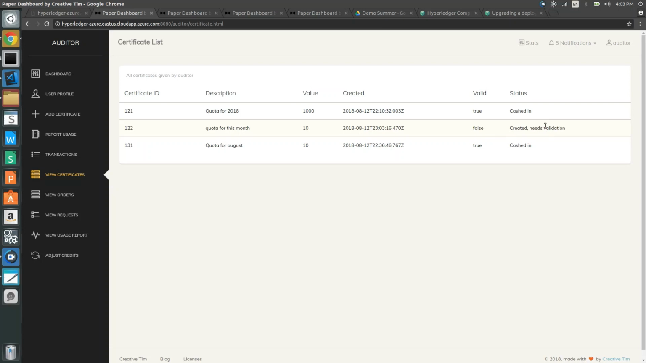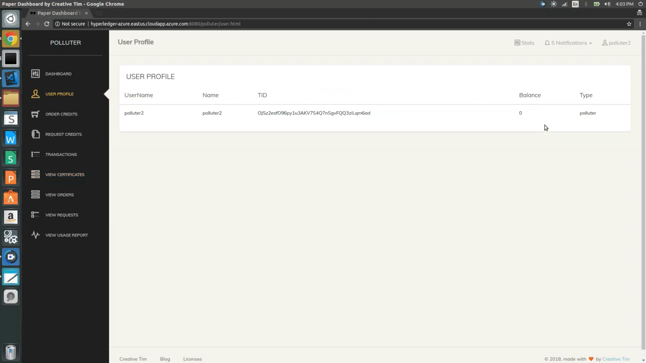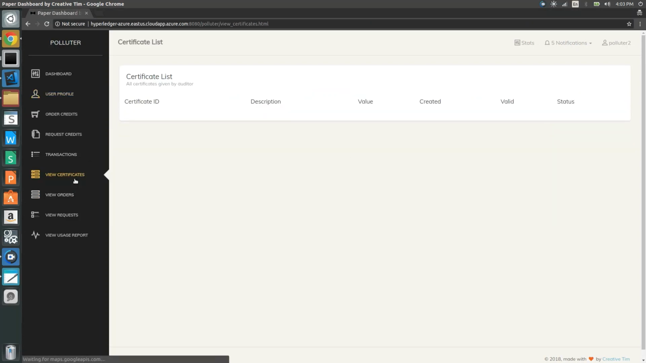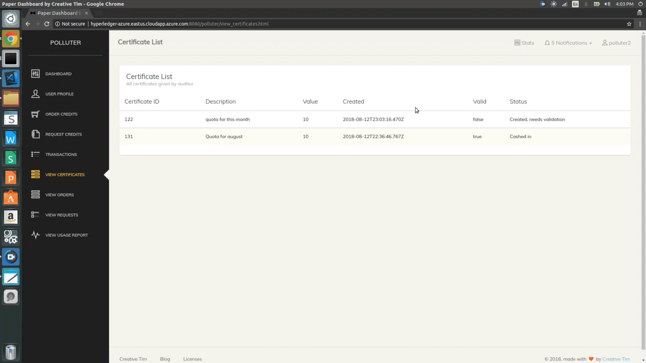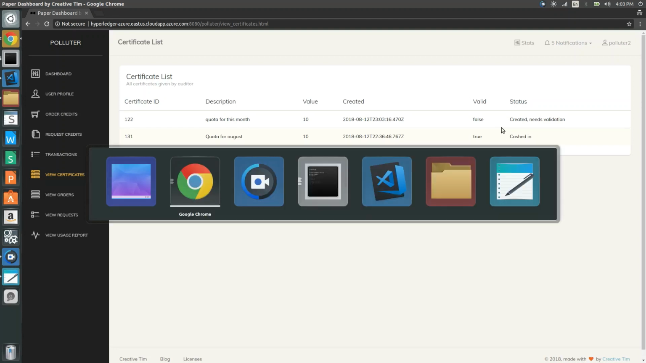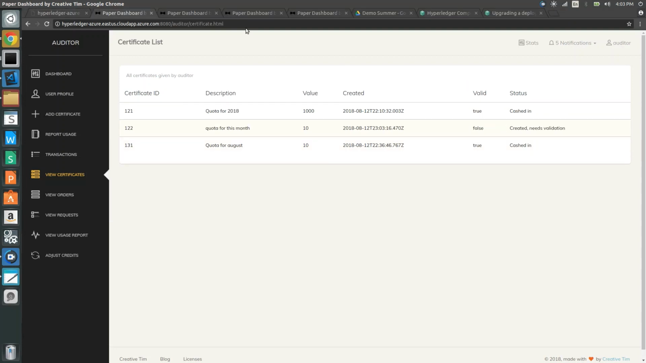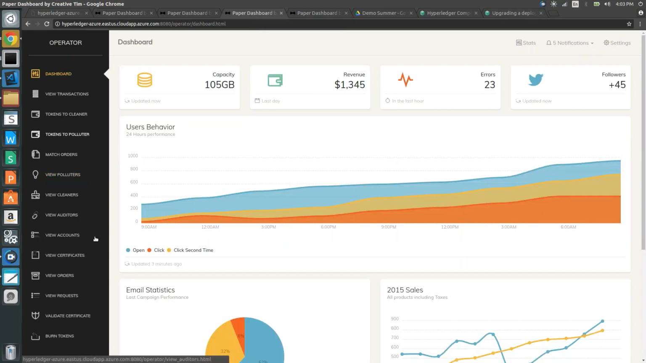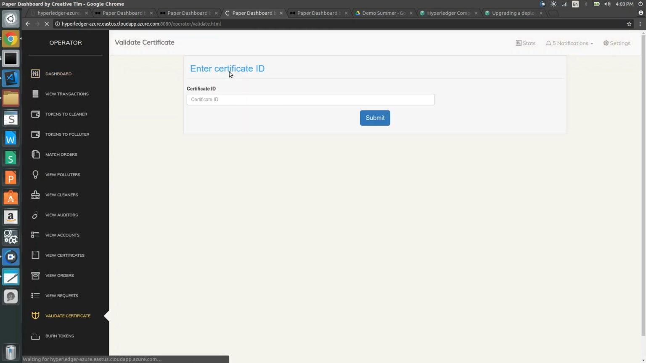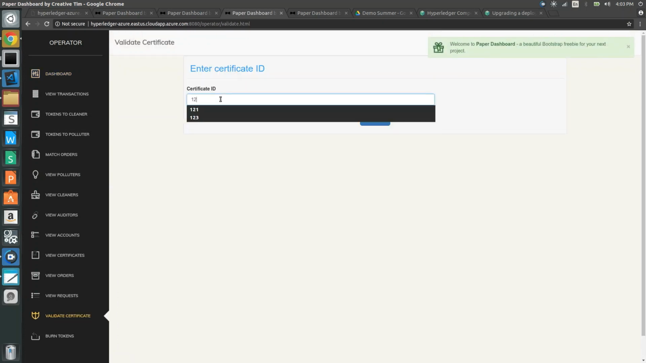And if we go to polluter's profile, we can again view that this certificate has been assigned. Now to validate this certificate, similar to the certificate of the cleaner, we'll have to run a smart contract which is stored on the operator account. So let's just validate this certificate. We just pass it the certificate ID.